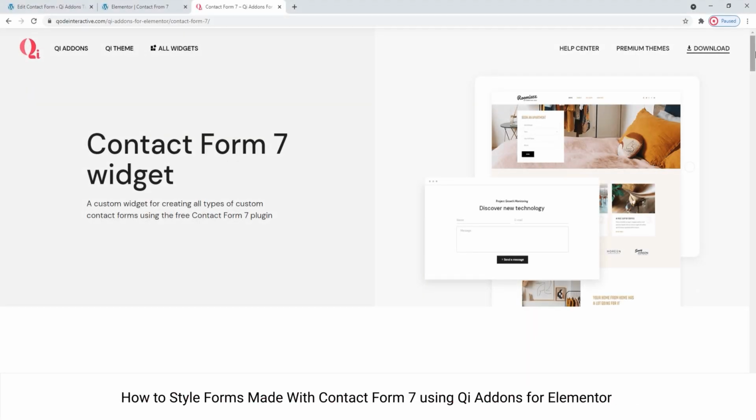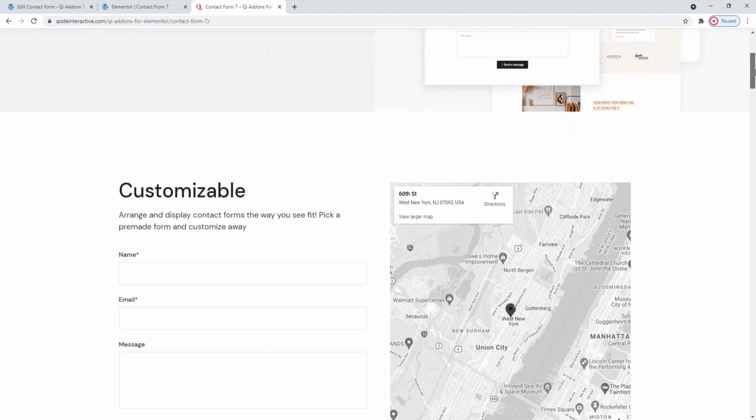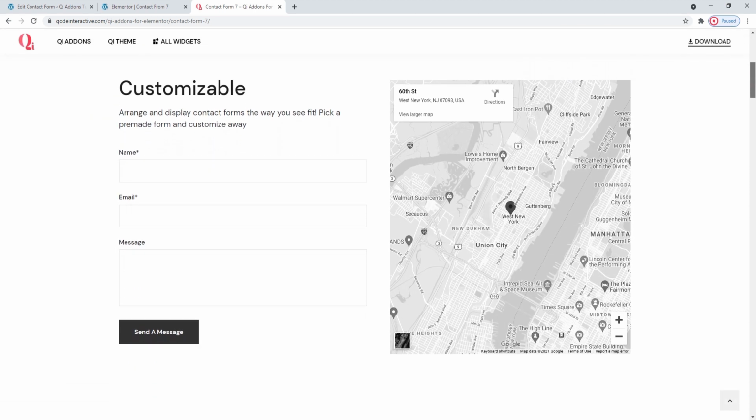Today we'll be talking about styling contact forms made using the Contact Forms 7 plugin. To help us do this, we'll be using one of the widgets from the Qi Addons For Elementor collection, the Contact Forms 7 widget to be precise. Using this widget, you can change how your forms will look thanks to a wealth of user-friendly options.